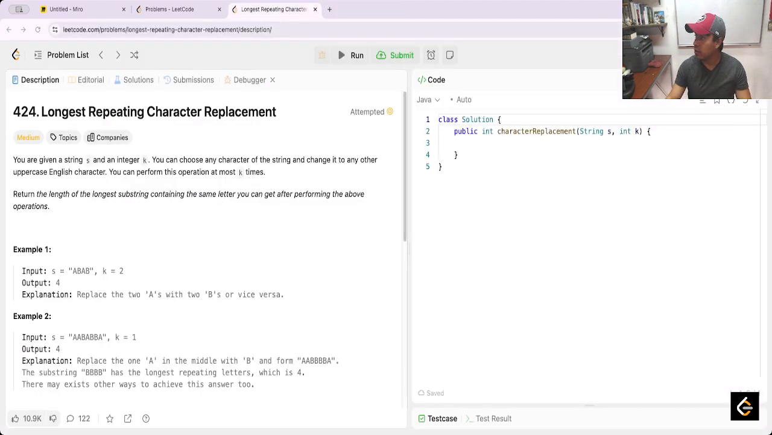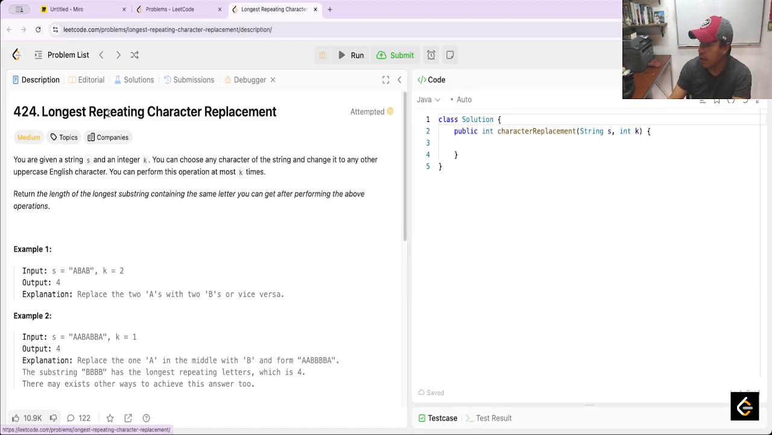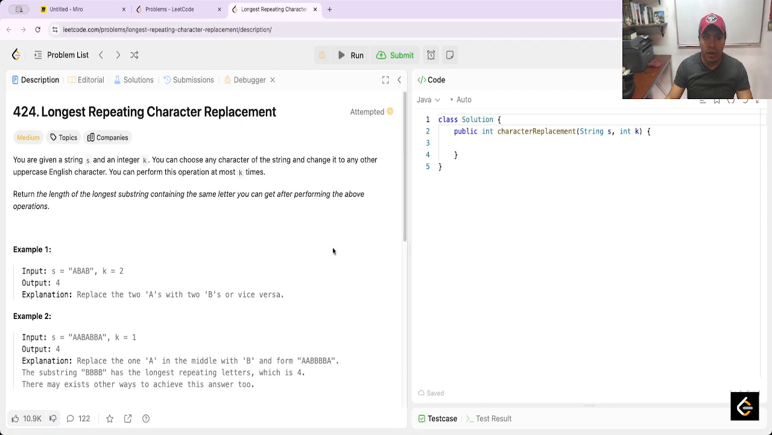And I will check here. Okay, right. Today I will try to solve this problem. It's a problem that I tried before, but well, maybe it's time to try again. This problem is number 424, and it is the longest repeating character replacement.